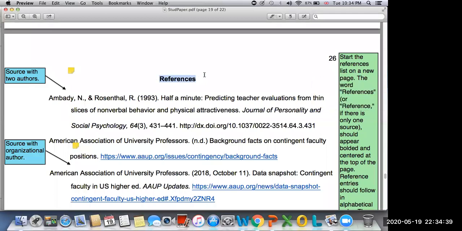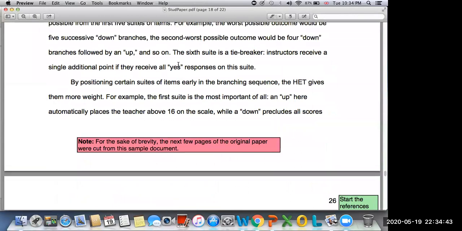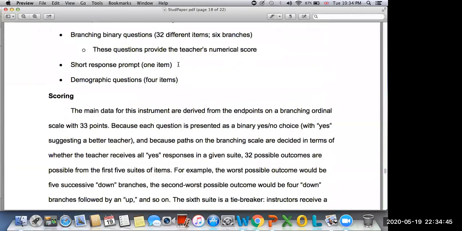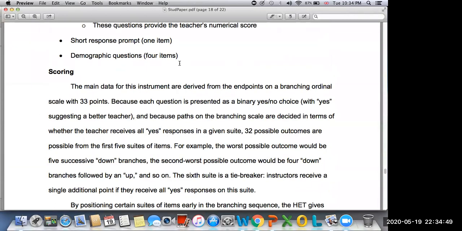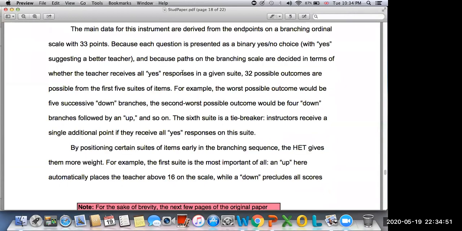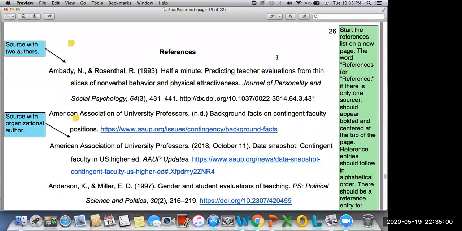Don't include this, for instance, here. If you have a half page blank on page 19, don't write references there. Instead, you should start with a new page, a reference page, just like the abstract page, okay? So the word References should be bolded and centered at the top of the page.